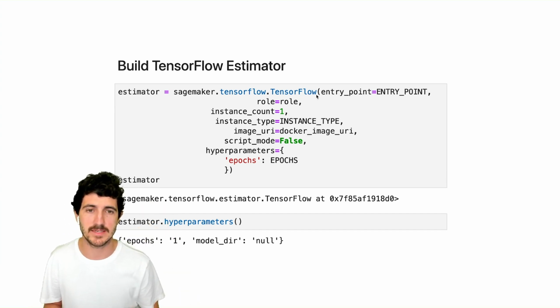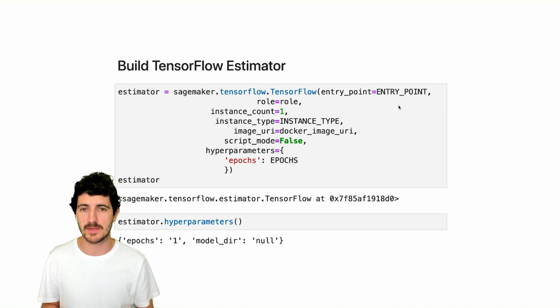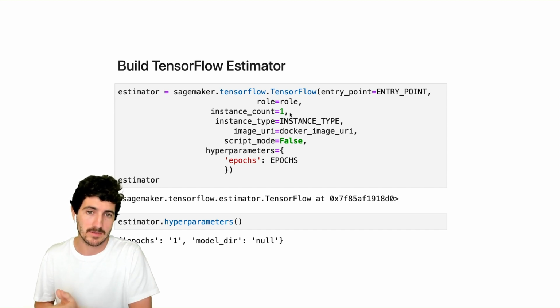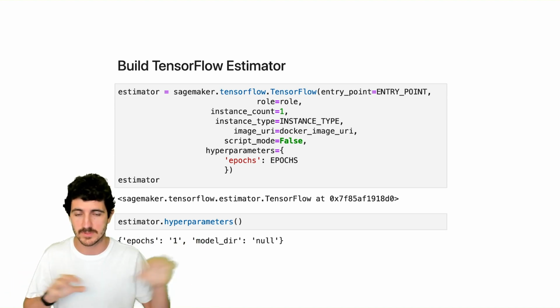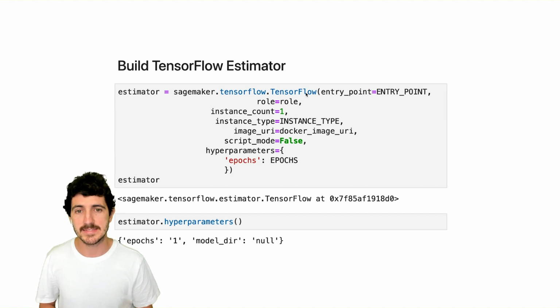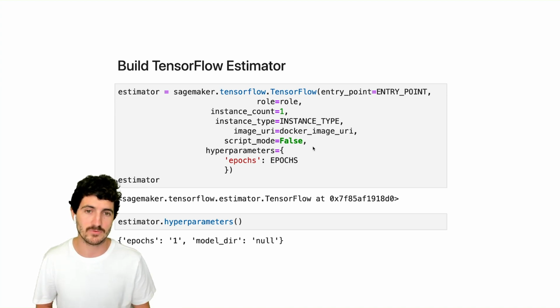What we can see here is we have an entry point that was our Python file, the role obtained from AWS, and the instance count. This is in case your algorithm can be distributed over different machines. You can put many instances and then TensorFlow will do its magic to divide or distribute the training. Instance type, that will be, for instance, ml.p3.xlarge or 2xlarge. Image URI, that's the Docker image URI we built before. Script mode, false. Don't remember exactly what that is for.